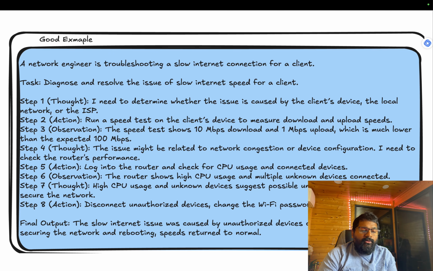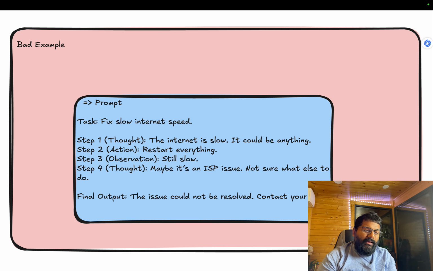So it's a good example: a network engineer is troubleshooting a slow internet connection for a client. Diagnose and resolve the issue of slow internet speed for a client. That's the task. Now the prompt in itself: for chain of thought, we used a keyword called step by step. For React, there's nothing like that. The LLM should be intelligent enough to pick it up, but we'll make it very explicit because I have seen instances where it doesn't react. So what we have to do is explicitly mention that. A very bad example is "fix slow internet speed." Even if you ask something like this, it's not a reason and action approach. It just lets the LLM reply with whatever it wants, right?